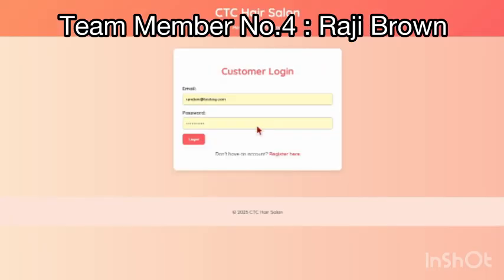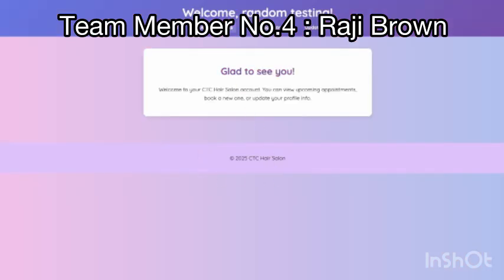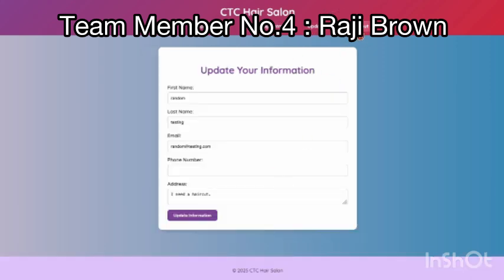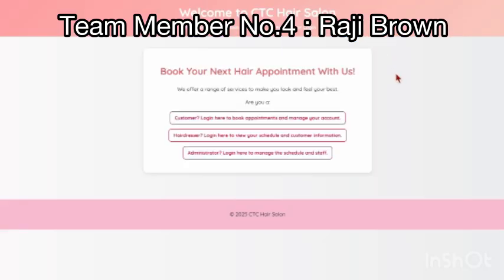But I can show you another account. This was the original testing account. So if I log in here, you can see all the appointments that I've made here. And I've done the information here as well. So that's registration. That's the customer account as well.